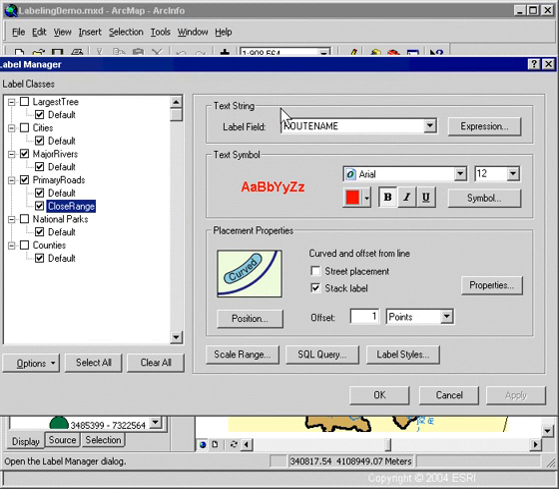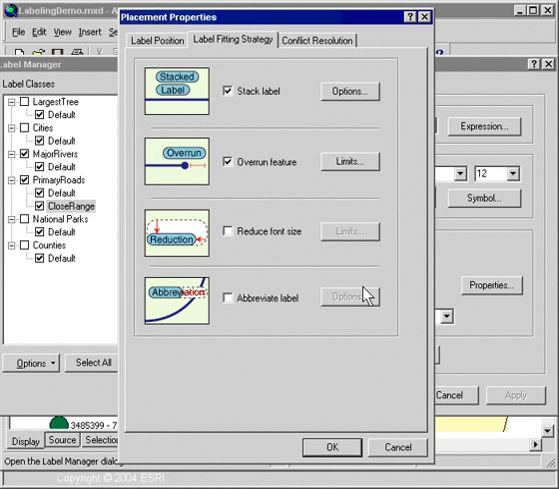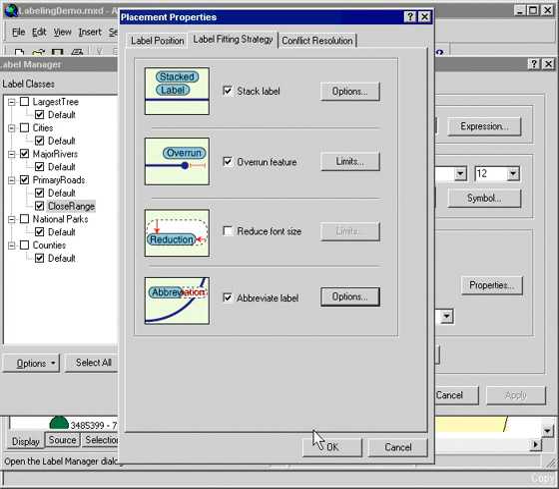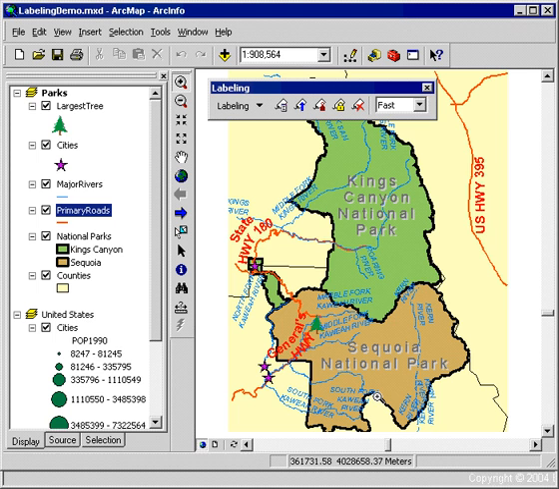I'm going to go into the properties, go back into my Label Manager. I want to apply that abbreviation only to the Close Range, the label class that I'm viewing right now. So I'll set up the properties to abbreviate the labels based upon the freeway abbreviation, click OK, and apply those. Notice that all my freeways are now abbreviated. So that's a quick look at some of the labeling enhancements.